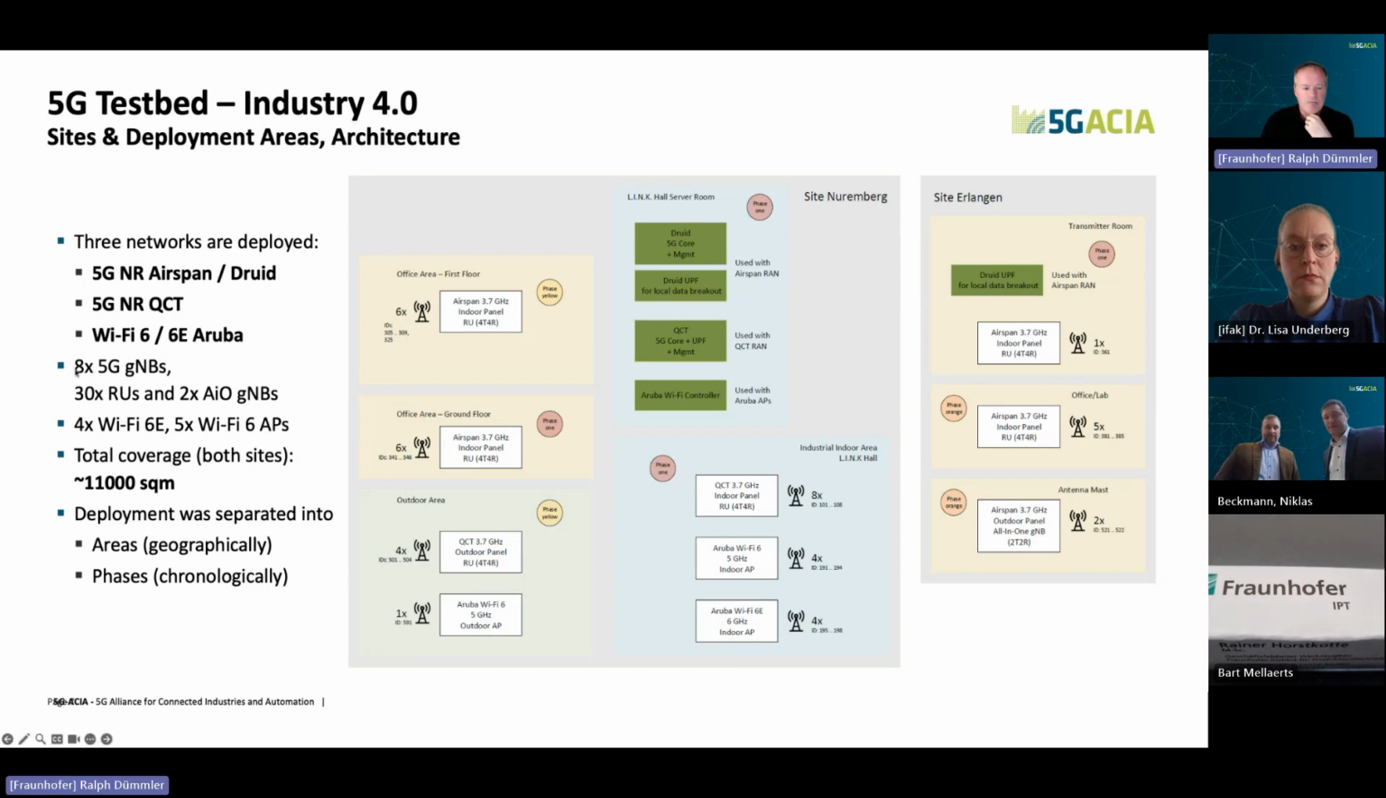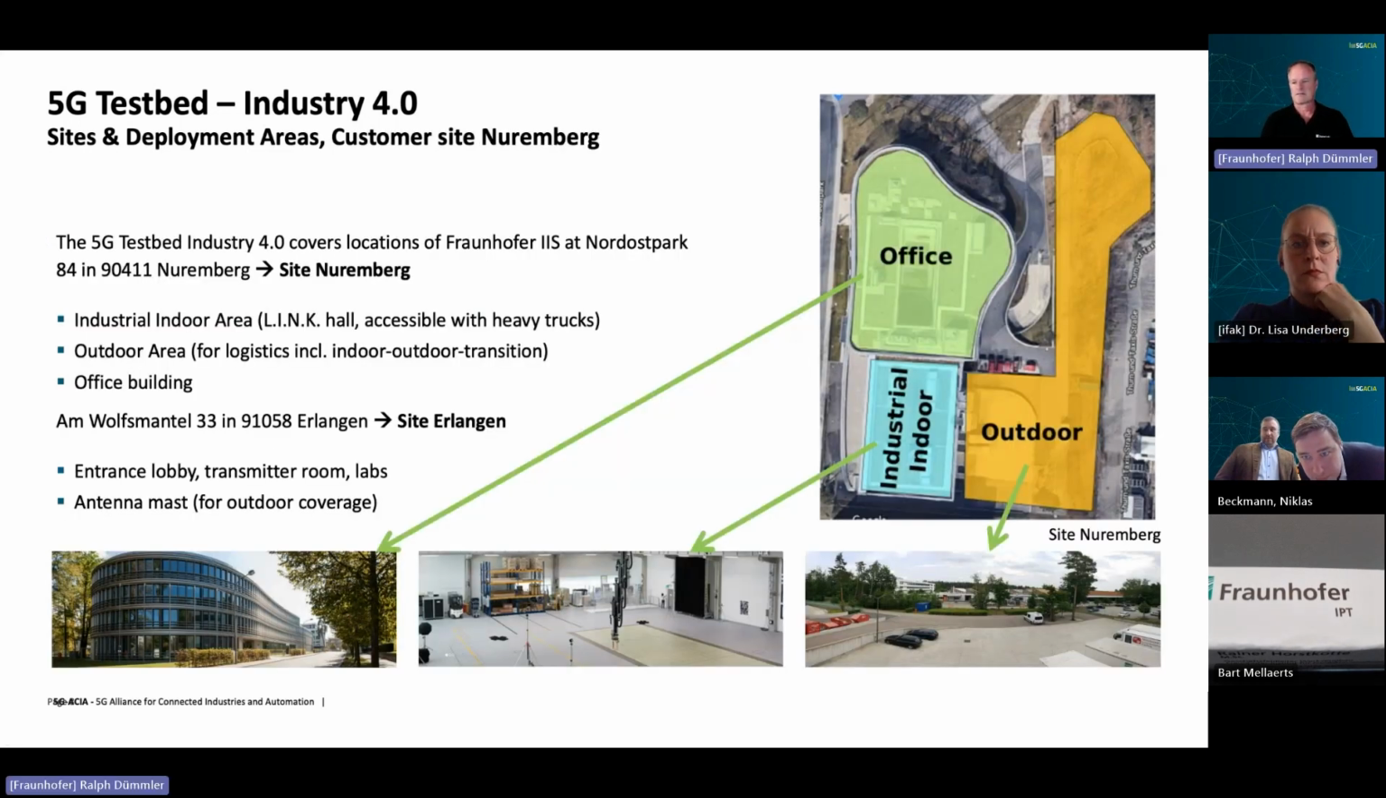As you can see here, the complete network is split up in 8 G nodes. It goes with 30 RUs, and then we have some Wi-Fi 6 equipment. And this is all in an indoor and outdoor area. So we have in Nuremberg, in the customer area, so to say, also an outdoor area near the test hall where we enable our customers.